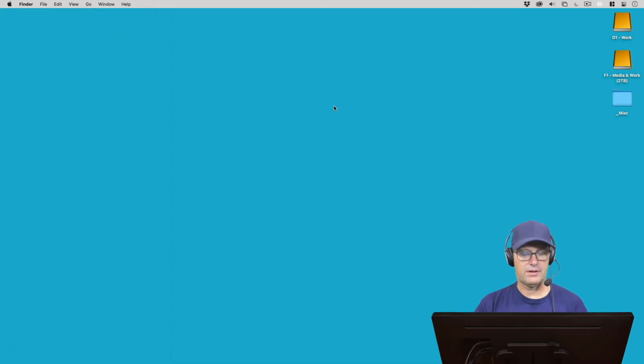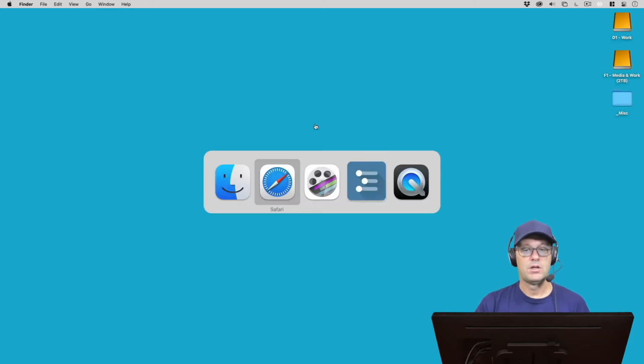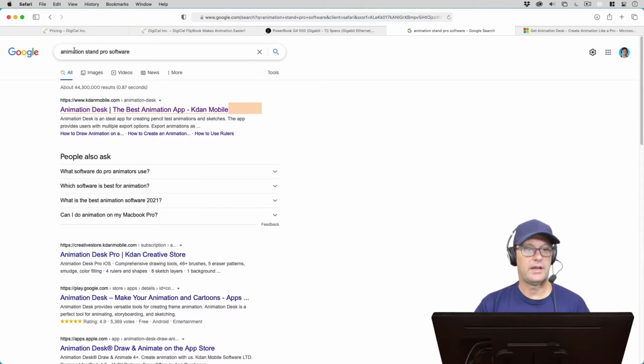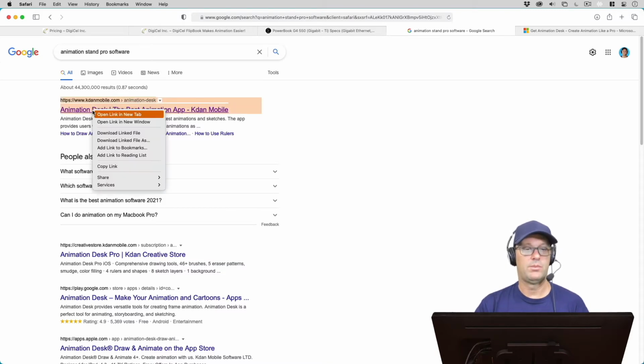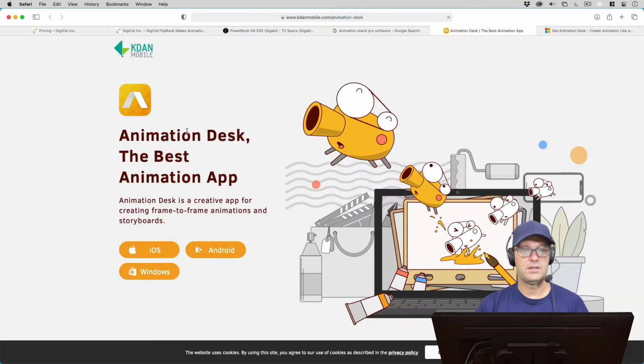So I did some digging and I found an old journal entry that I had written that used the term Animation Stand Pro. So I Googled Animation Stand Pro software, and the first thing that comes up is kdanmobile.com for Animation Desk. If I open this up, it gives me this app that's for iOS, Android, and Windows called Animation Desk. Not Animation Stand Pro, but I'm thinking that this is what Animation Stand Pro that I used to use on the Mac has turned into over the years. I'm not totally sure about that. If you know more, go ahead and leave it in the comments.